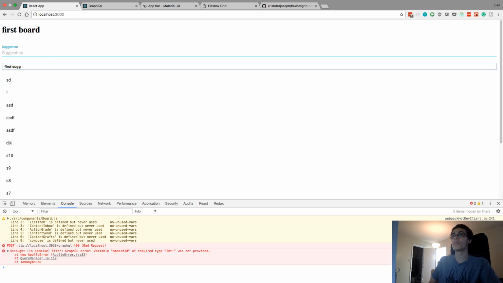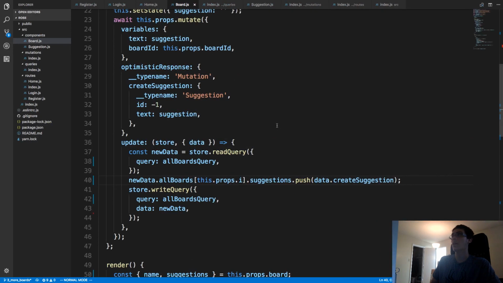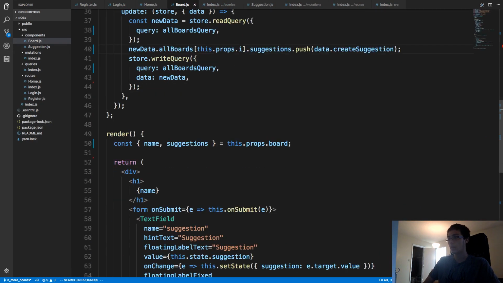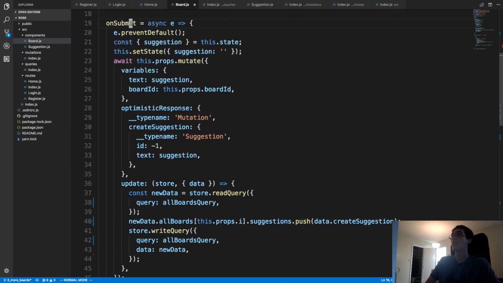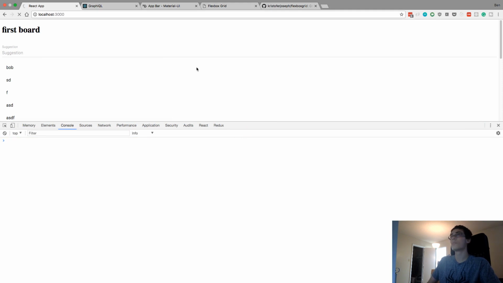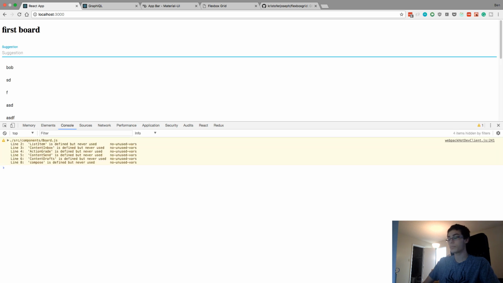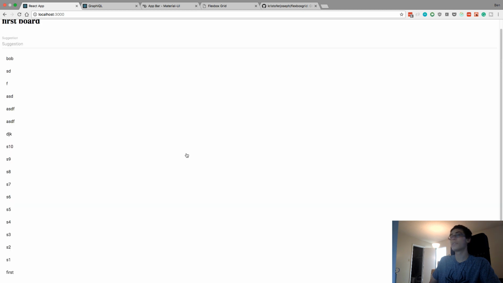So first, bad request, board ID required, but none was provided. Alright, let's look at why this is happening. Oh, we're looking at the props for the board ID. We should be looking at board.id now. Okay, now we see first, cool. So now this is correctly refactored.